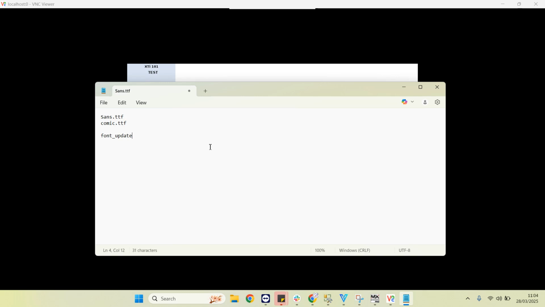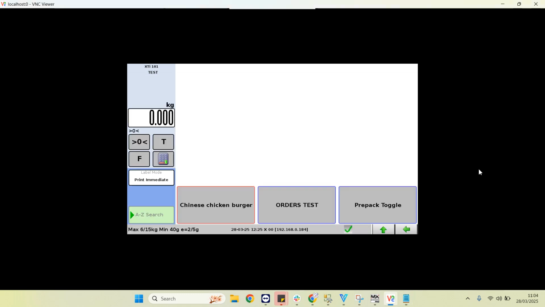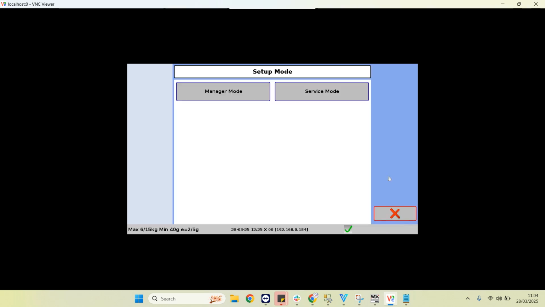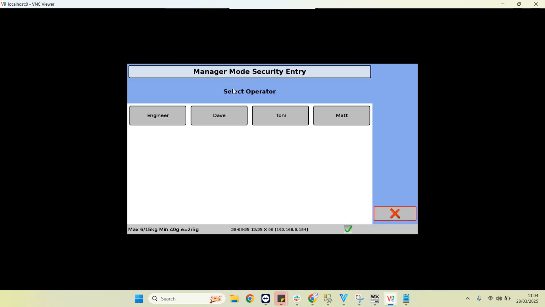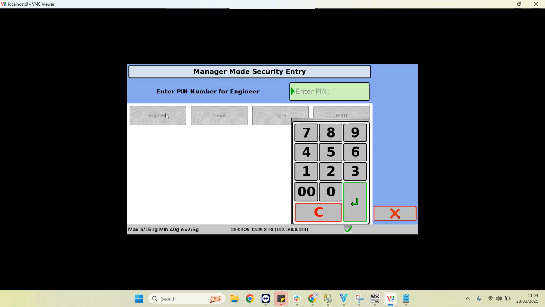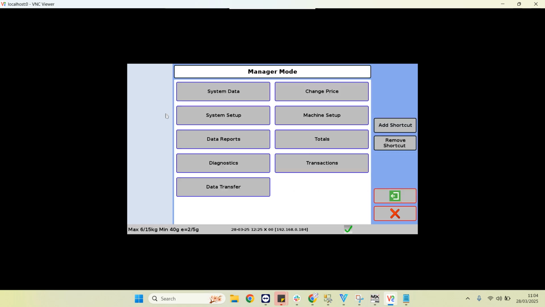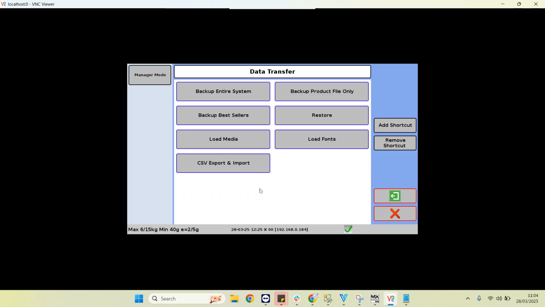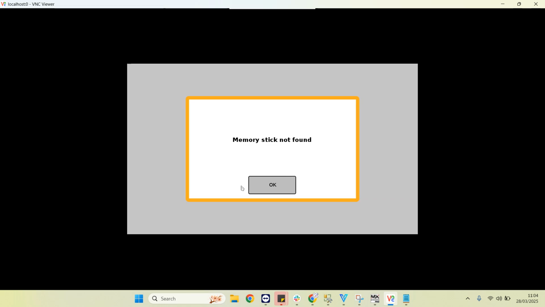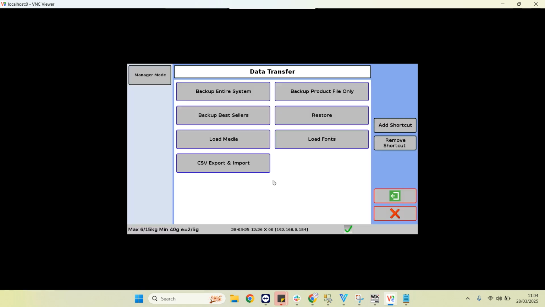Okay. Now once you've done that, take the USB stick out of the computer, plug it into the scale, which is on the very bottom in most Avery scales. Some are on the back. You then want to click the arrow, setter mode, manager mode, engineer, enter your password, data transfer, load fonts, and yes. Now in my case I don't have a memory stick to use, but it will come up and confirm it's loaded.